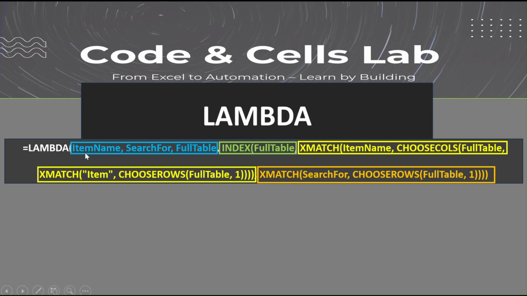So the first couple of declarations, you can see item name, search for, full table. These are nothing but three variables. The item name variable I have declared, well, you can have any name. Just remember, it should be alphabetic and it should not contain any space in the middle. So keep that in mind whenever you are declaring those variables.